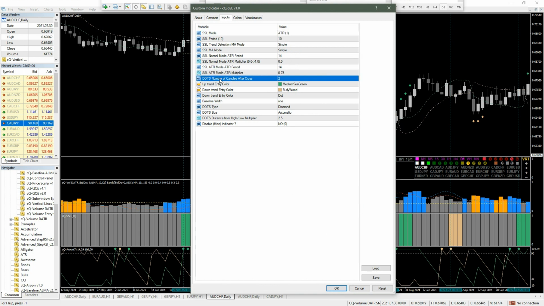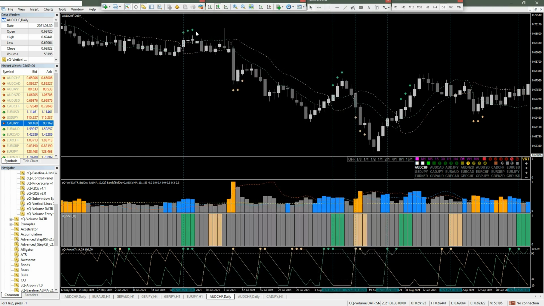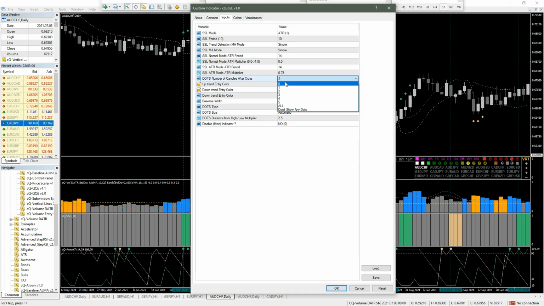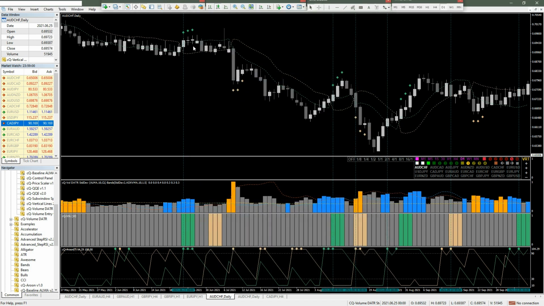And then there's this number of candles after it crosses. And this is just something I put in for my system. And you can change the number of dots. You can put 0 if it won't put any after the cross. I have it set to 2 because I want these to line up.